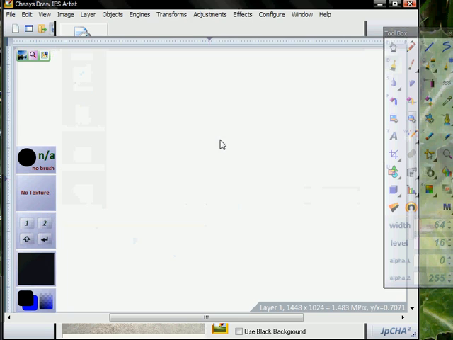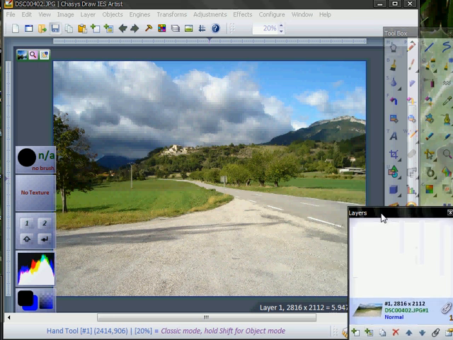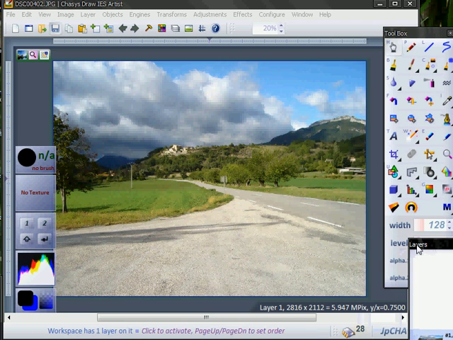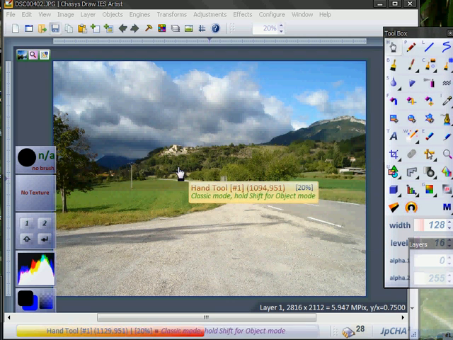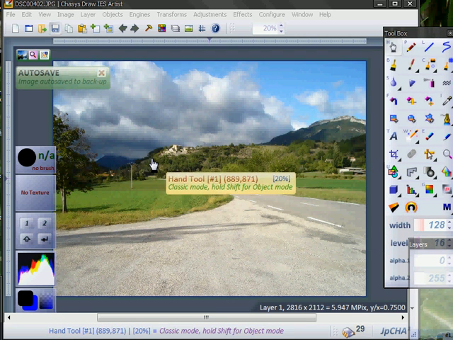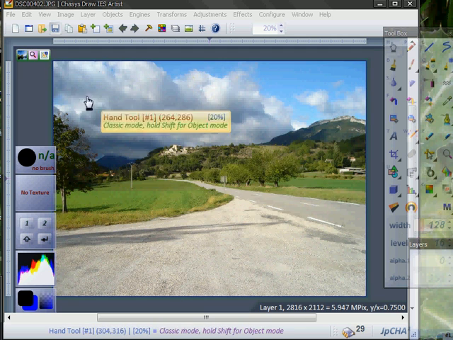And here's a third one called Chassis Draw. Once again, it's free, but it's not very well known, and it has some very, very interesting things in it. So I'm opening up another beautiful image, and this again is right near my home. I was driving home and saw this beautiful light coming onto that little village on top there, and so I had to stop and take a picture.